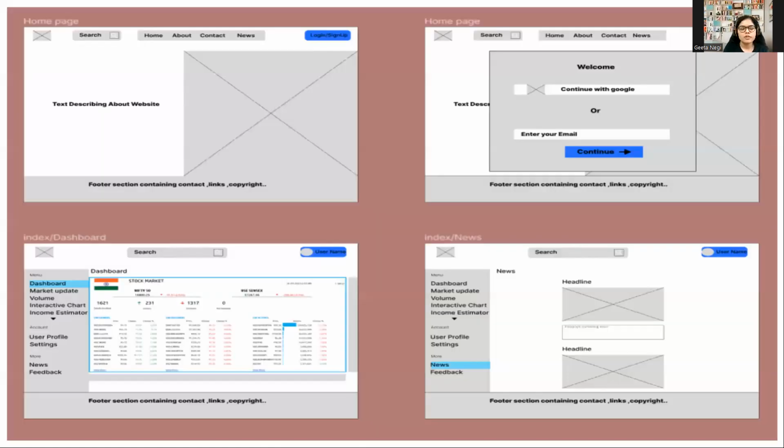Now we will look at the wireframe. We are going to create a user friendly, interactive and dynamic user interface using React.js and CSS. This is a login and sign up button. Once the user clicks on this, the user login and sign up form will pop up.